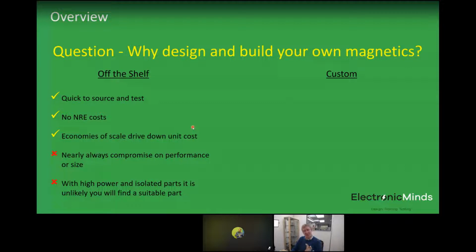So let's compare that to custom magnetics. Now, by custom magnetics, what I mean is that you maintain the design authority for that part in-house, and you do the prototyping in-house. But what you should always do when you're doing that is closely collaborate with your magnetics vendor, the person who's going to make this part for you.